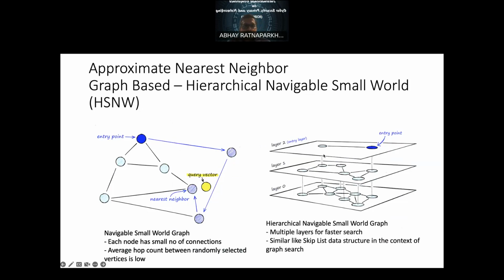The other concept that this hierarchical navigable small world algorithm gives us is layered graphs. As and when you have data points, you create a graph, which is a small world graph. As you get new nodes, you insert them in a way that there are only a small number of connections for every node. But again, as I said, there is a trade-off: you still have to traverse. Can we do that faster?